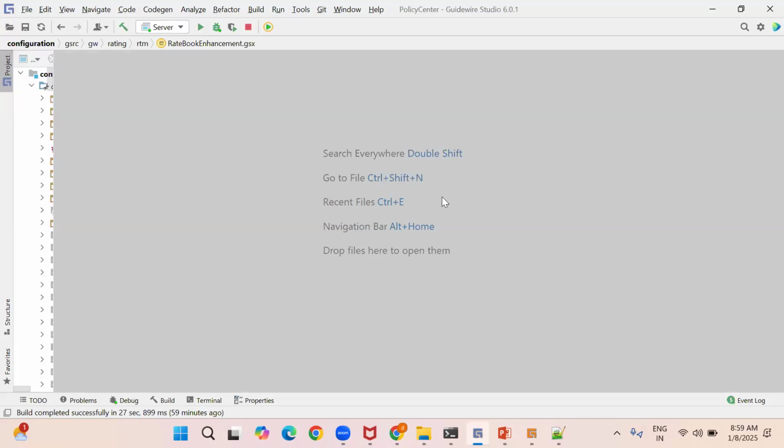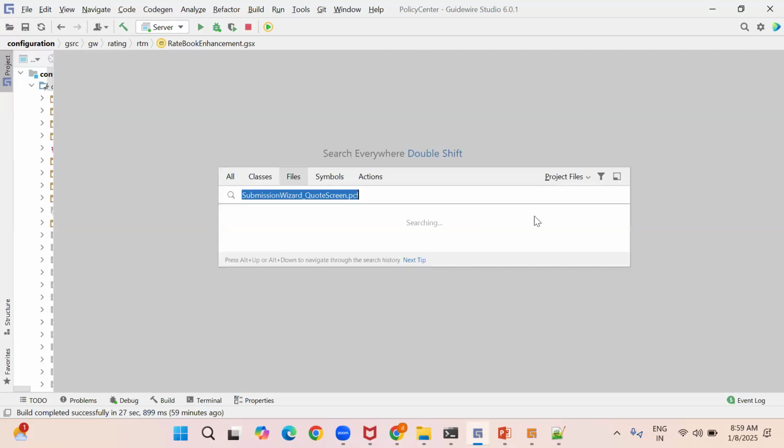One second. This also I have to explain. Control Shift N. Control Shift N. Sudo config.